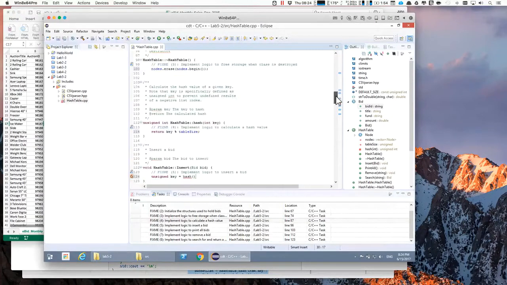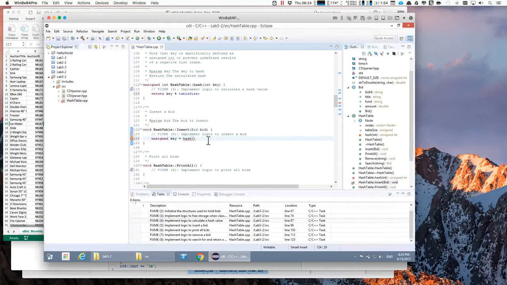Anyways, we'll just go ahead and do it like this. Semicolon there so we don't forget. So we're going to start with bid dot bid ID.